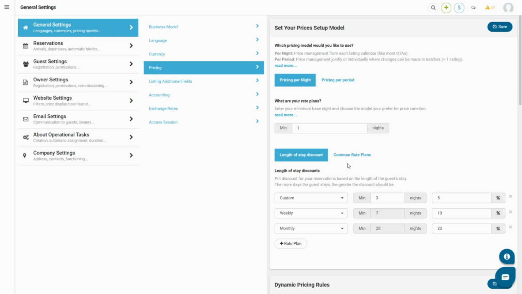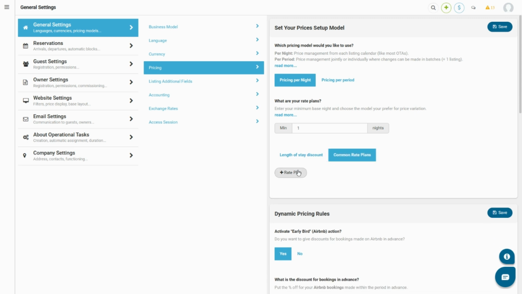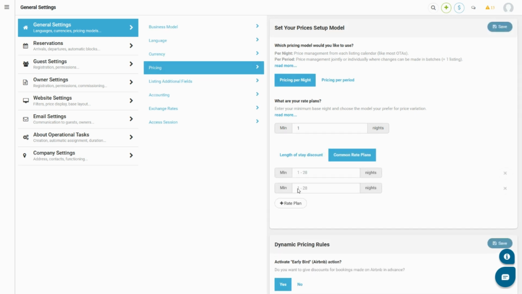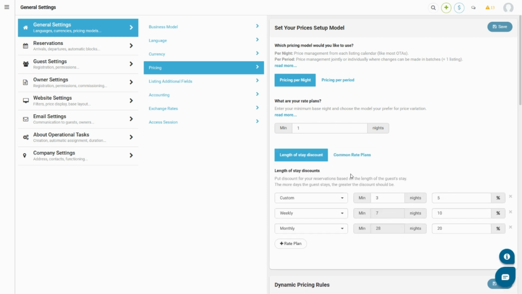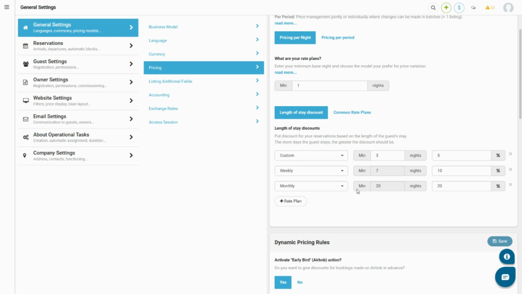The main difference between them is that on Length of Stay Discount we can set more minimum night lines and set discounts for each of them. That is, you can give discounts to your guests according to the number of nights booked. On the Common Rate Plans we can also set more minimum night lines, but it is not possible to give discounts. Another difference between the models is that if you want to add more minimum of nights to your rate plan, only the Length of Stay Discount will allow you to make this change directly in the listings calendar. So, the Length of Stay Discount is more flexible and practical.